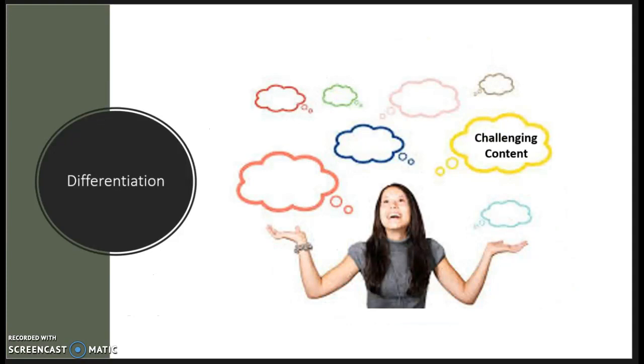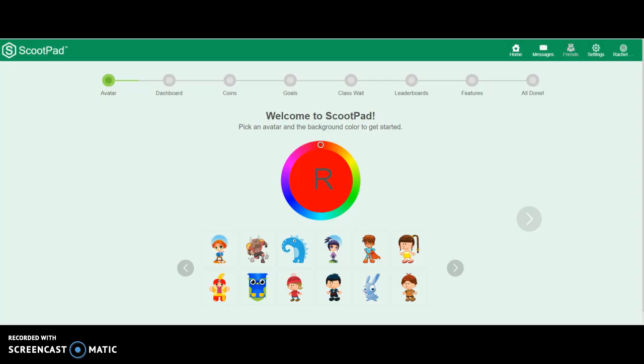ScootPad is also known for differentiation. Some students will get questions and instructional lessons at their level, while others are getting scaffolded lower-level content to fill in skill gaps. On the flip side, some students may be receiving challenging content. So if a student's doing really well, they'll start to get some of these challenge questions to promote more inquiry-based thinking.